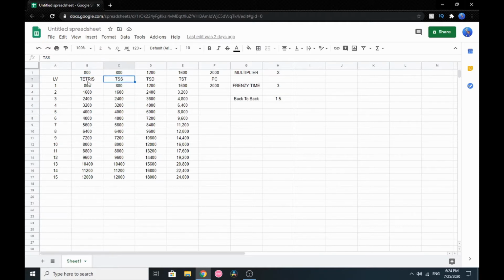I found out that TSS does literally the same as a Tetris, so depending on the situation, you could just do a TSS. So 800, and TSD gets 1200, and TST gets 1600. For anyone who doesn't know, TSD means T-spin double, TST means T-spin triple, TSS means T-spin single, and PC means perfect clear.